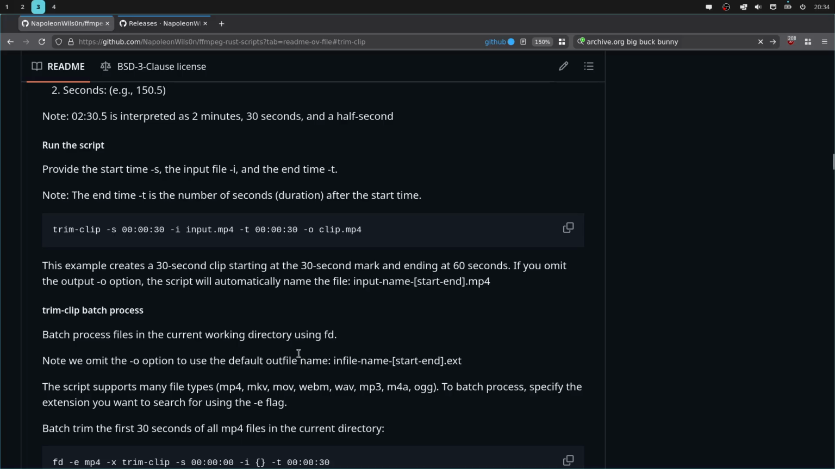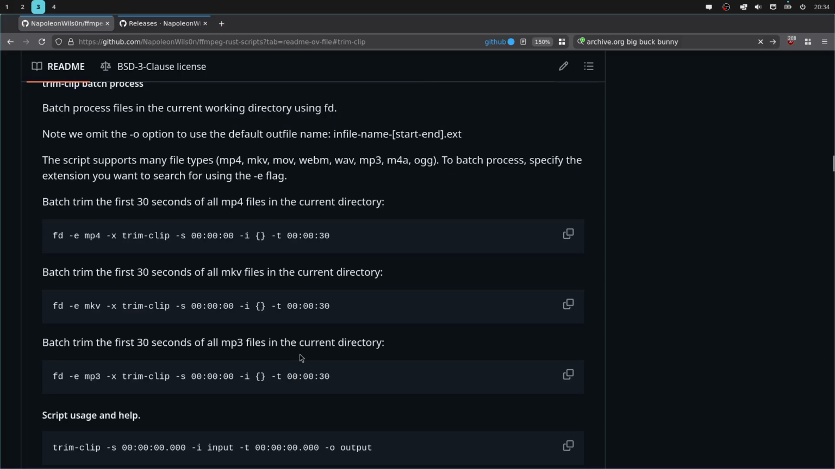And what we can do is we also have the option to batch process the files using fd. fd is a Rust version of the find command, which is much faster and has a much simpler syntax. So as you can see here, we can batch trim all of the MP4s, MKVs, MP3s in the current directory.